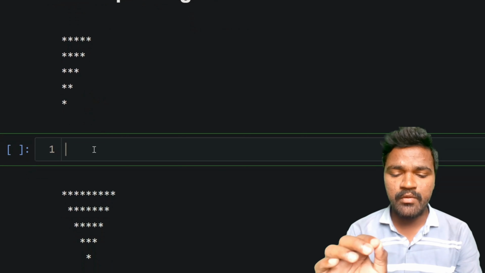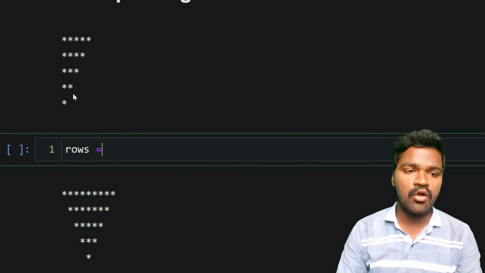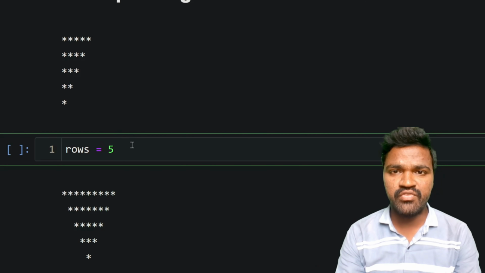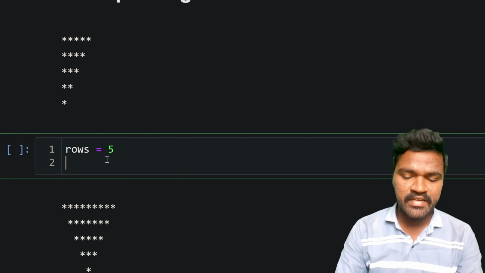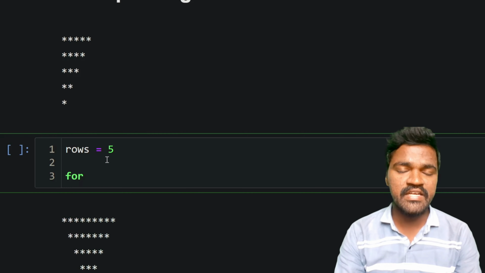So now what I will be taking is a variable rows to mention how many rows I want. I am taking the static value as 5. Later we will change this value and dynamically take input from the user. So I will generate a range of values by using a for loop. I will be mentioning a for loop to generate this pattern.